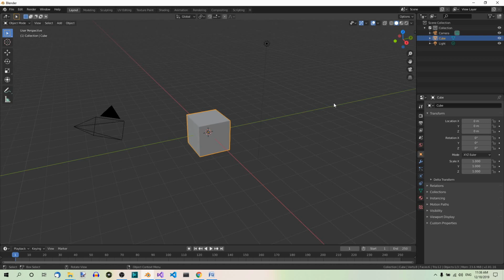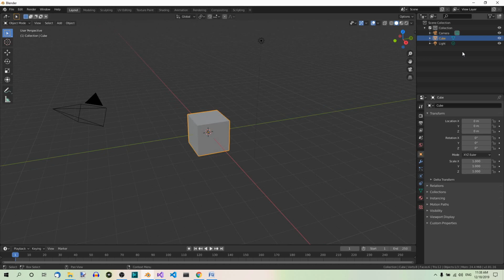Hi, in this video you'll learn how to parent objects quickly and easily in the outliner. I'll be using the 2.81 version of Blender.